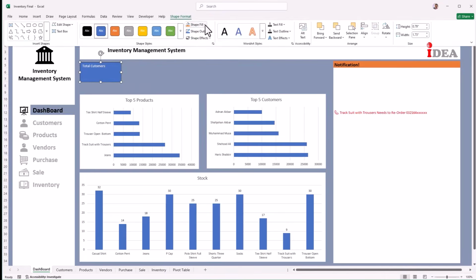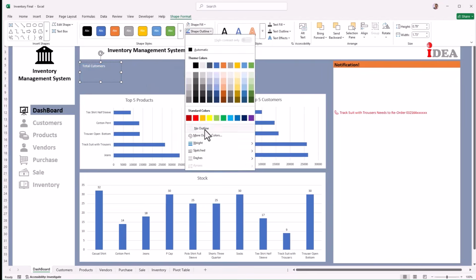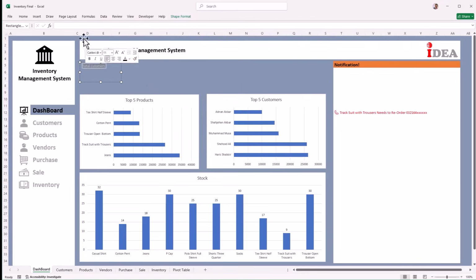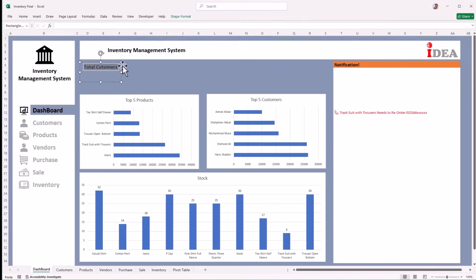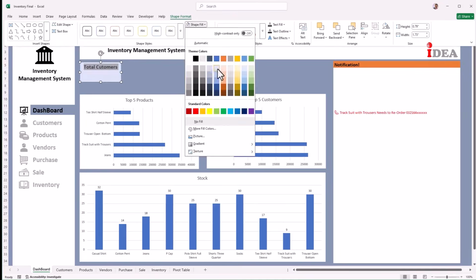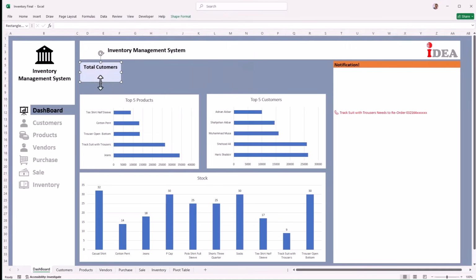Then, go to the Shape Format tab and customize the fill color as per your theme. Select the text, go to the Home tab, change the text color to black, center align it, and increase the font size. Next, change the shape's fill color. Finally, hold the Control key, click and drag the shape to create a duplicate.